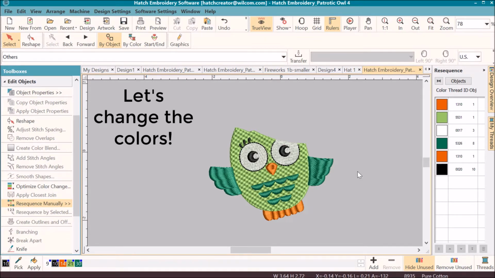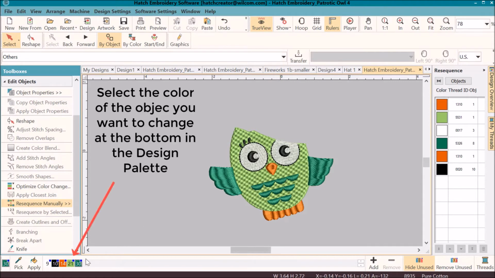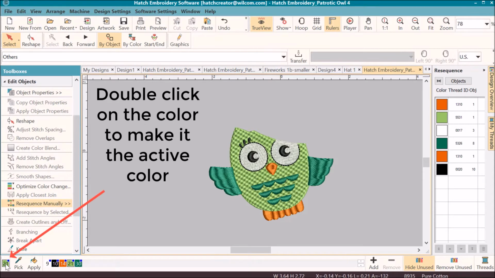And the next thing I will do is to change the colors. There are several ways that you can change colors in the software. So this is just one of many ways. First thing I want to do is to change the background, the face of the owl. I'm going to go down to the bottom. I'm going to select this color, double click it to make it active color.